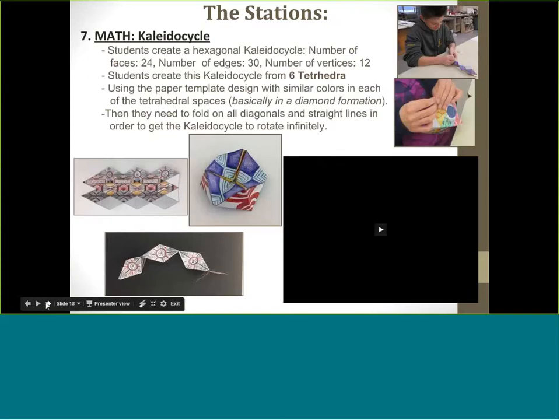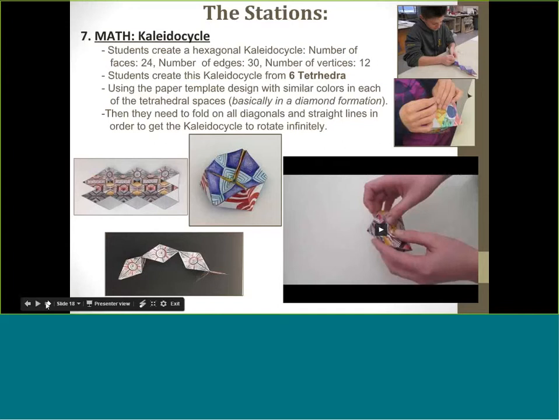Math the Kaleidoscope Cycle. This one, a lot of fun. Kids have a hard time because they have to be so precise. So students would create a hexagonal Kaleidoscope cycle. Number of faces is 24, the number of edges is 30, number of vertices is 12. It is 6 tetrahedra that are put together.